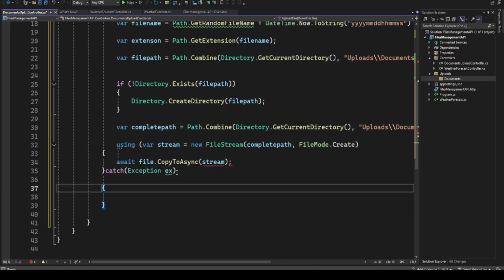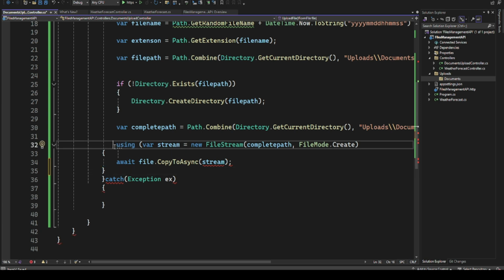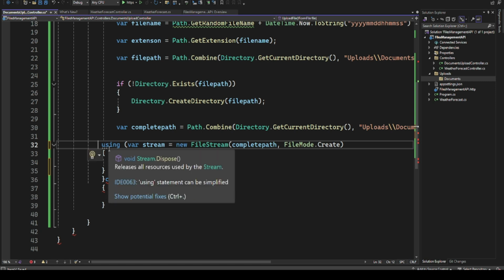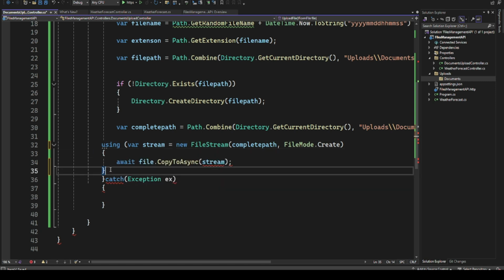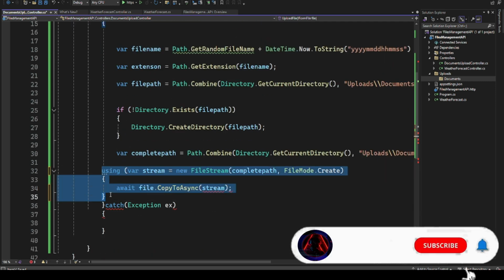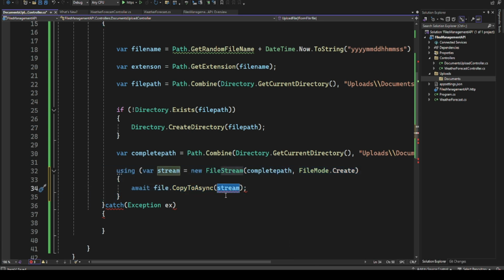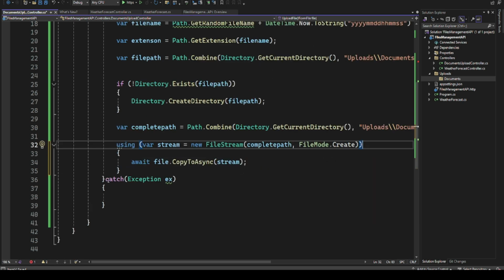Let me zoom. If I do that, this one should be await. We need something here. So this is using stream, new FileStream, then Create, then we close, then await file. Then once we do that, this is that way. So what is the issue here? We need to close this here. If we do that, then we are okay.